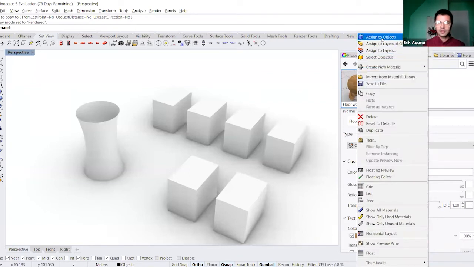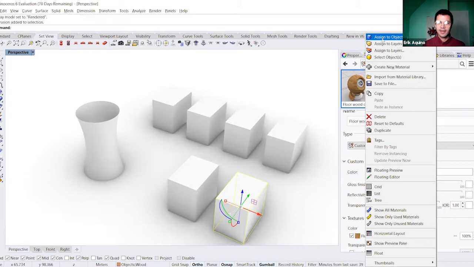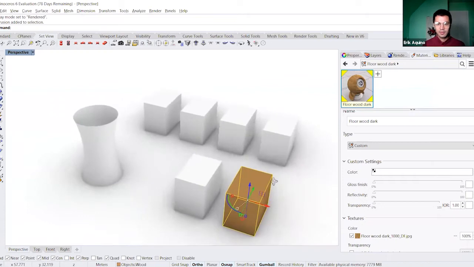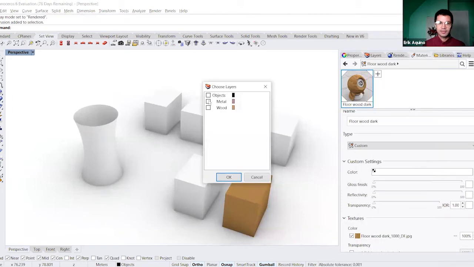We can assign it to a specific object. So I can select this box here and right click and assign to this object. And now it has our material applied. I can right click it and assign it to the layers. So in this case, I want to assign it to all our objects in wood.